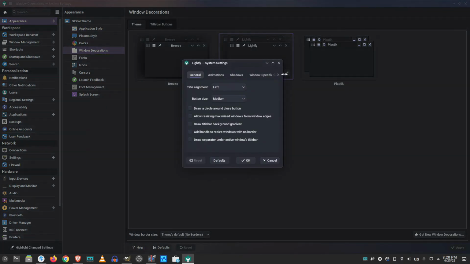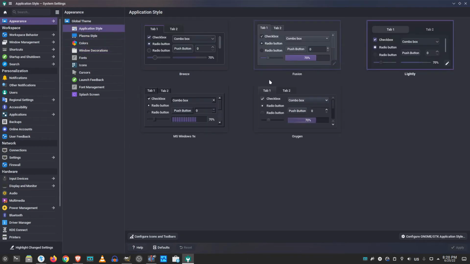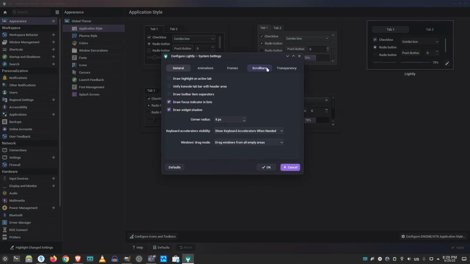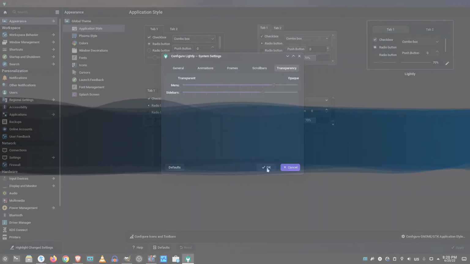Finally, the Lightly application style itself has settings which also take care of corner roundness, along with menu and sidebar transparency, among other options. That's pretty much it, but you will notice that this application style appears to be supposedly only supported by the official Lightly color theme. Any color scheme can support these features so long as parameters are changed to fit this theme.